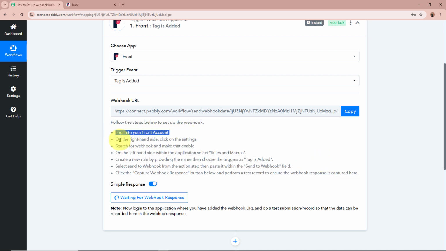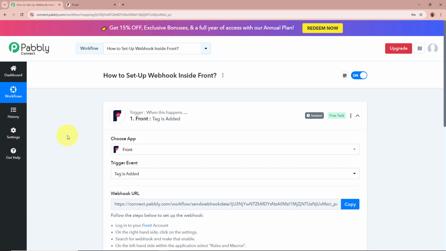Firstly, it says log into your Front account. On the right hand side, click on settings, search for Webhook and enable it. On the left hand side, within the application, select rules and macros. Create a new rule by providing the name and choose the trigger as tag is added. Select send Webhook from the action step and paste the URL within the send to Webhook field. Click on the capture Webhook response button below and perform a test record to ensure the Webhook response is captured here. So we're going to follow the steps given here one by one.